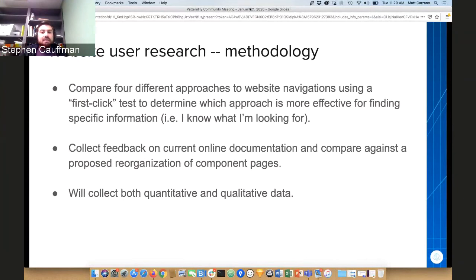The first click testing is going to be a strong balance of quantitative and qualitative, but the documentation is going to have a larger focus on qualitative data collection, so we can get a sense of how users are interpreting the documentation structure, any pain points they have with trying to find specific documentation, and whether they have any ideas about what might be more efficient for them in terms of organizing the documentation.